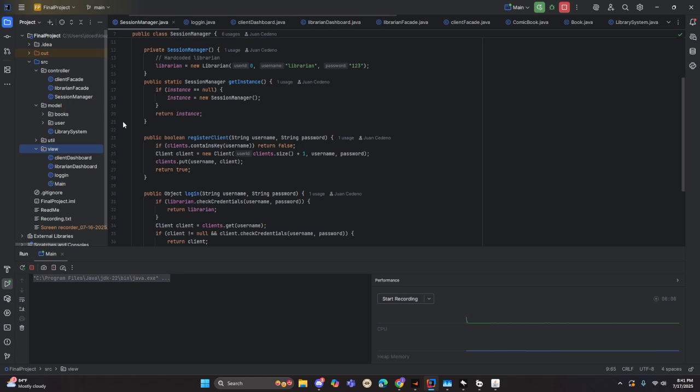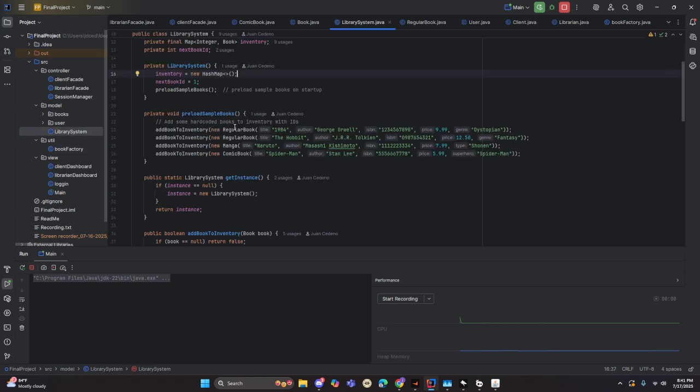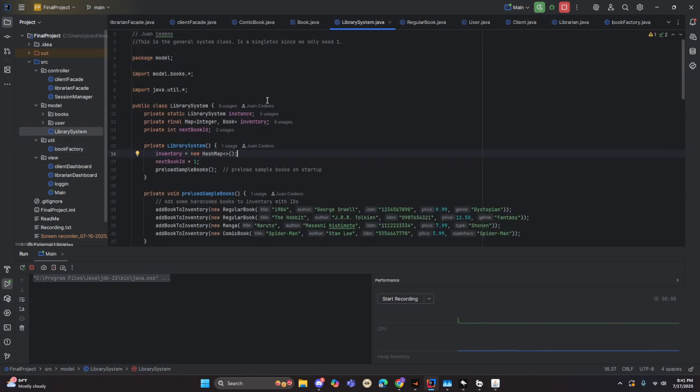About my patterns so far, it's inherited the factory. My library system is a singleton. The reason why I make this a singleton is because I don't want any duplicates. There should only be one instance of library.